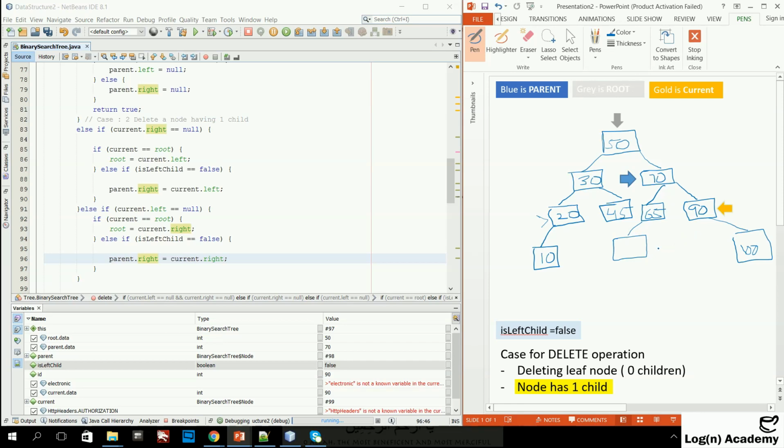So I want you to write code. I want you to think over it and then write code, debug your code, and check have you written the correct code or not. This will help you to better understand the working flow of binary search tree.